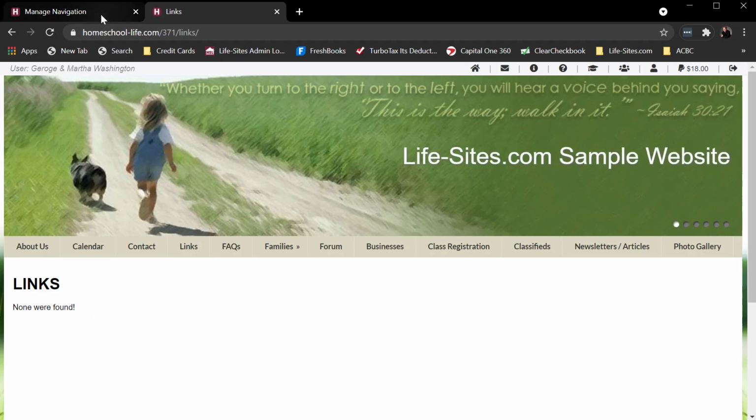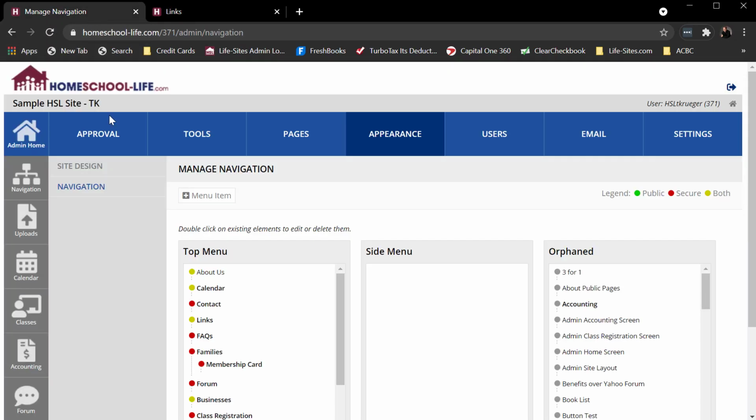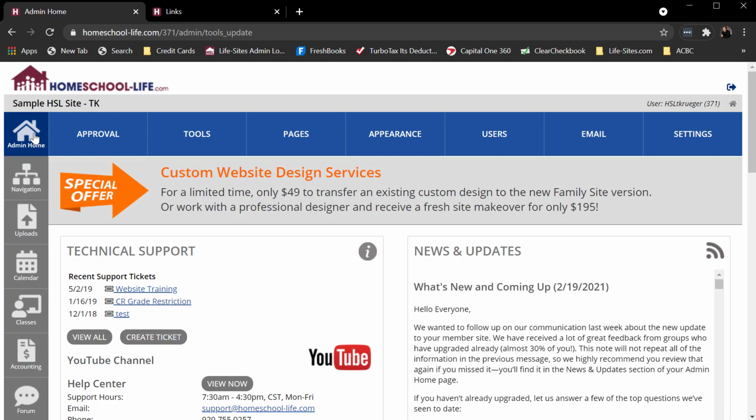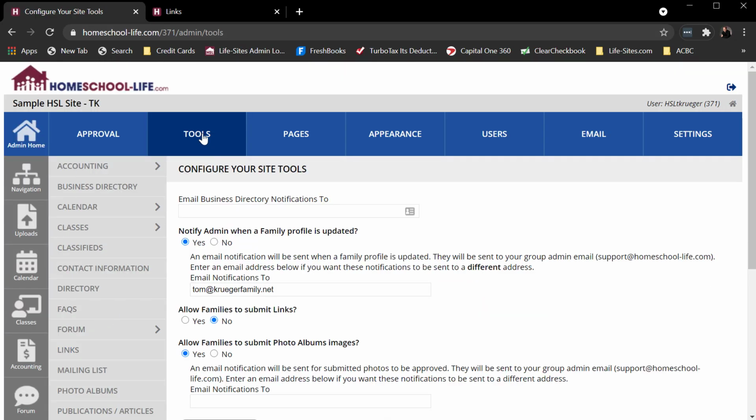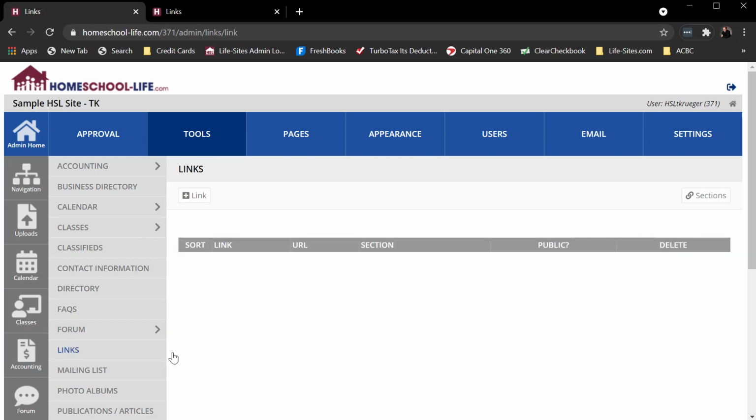So now to access the tool, come back to my admin site. Two different ways to get there. From my admin homepage, I can click on the links icon, or I can go to Tools and Links. Both take me to the same spot. So now there's a couple different things we can do here. I can create sections or different folders, a way to organize my links into different groups, or I can simply click on the plus link icon to start creating my links. I'm going to go ahead and do that.